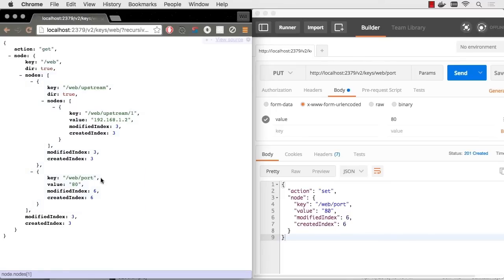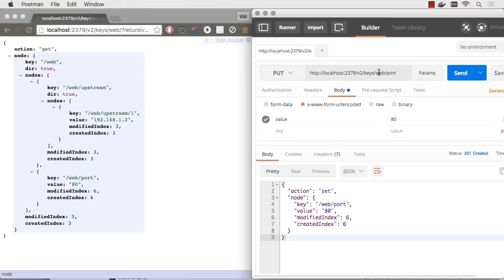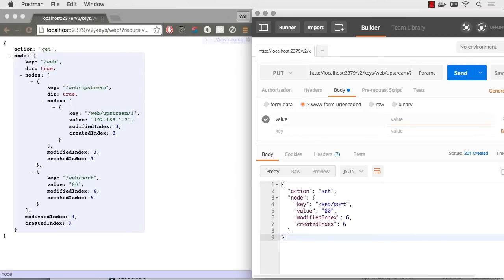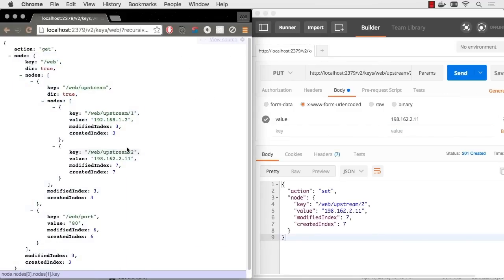I can see that it's got a port of 80. I can see all the upstreams that are there. Let me go ahead and put that second upstream there as well, again, and give it an IP address again. Let's just make something up. There you go, it's been added. So you can see now I have 2 random upstreams with 2 random IP addresses, and they'll always use port 80. So that's how you'll create some configuration.